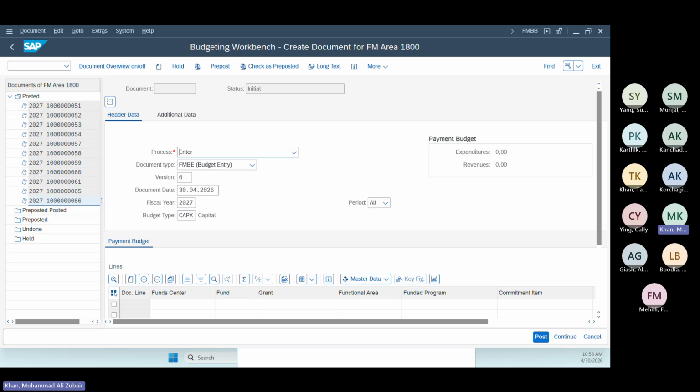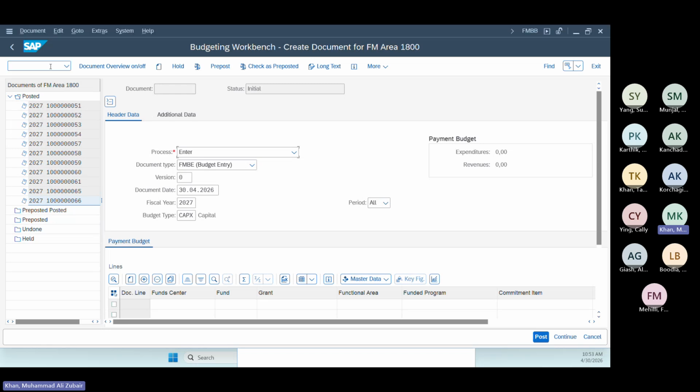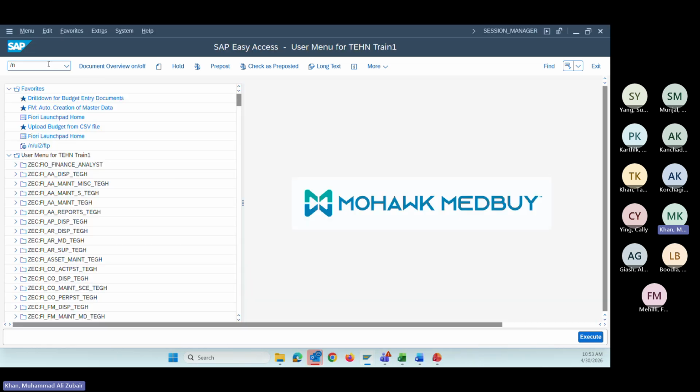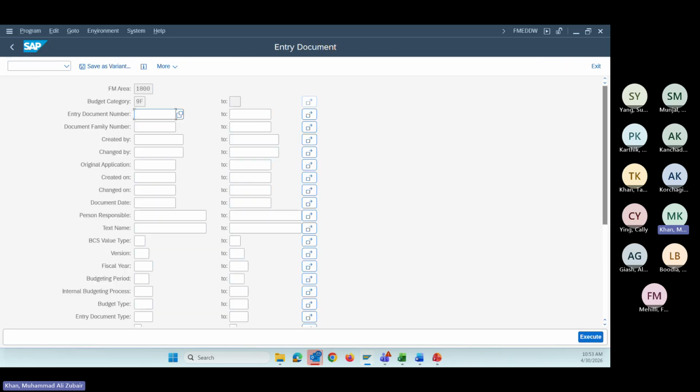The report name, you will find all the details in the deck as well. But the report name is FMEDDW. It's a standard report and it has so many fields that help you to find your related search. So enter it. So there are different ways.